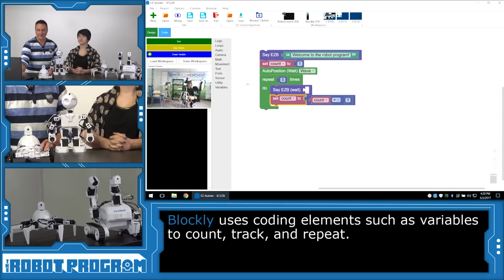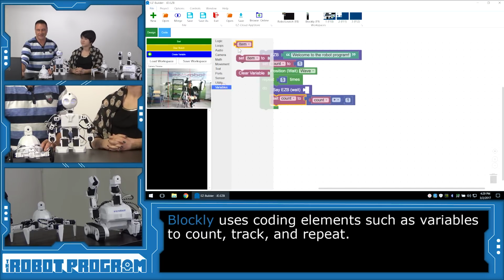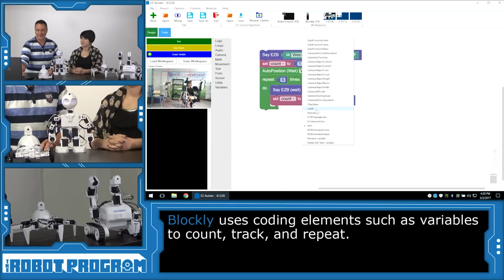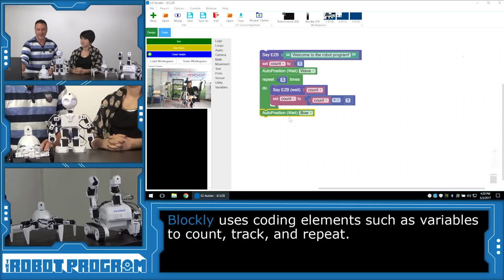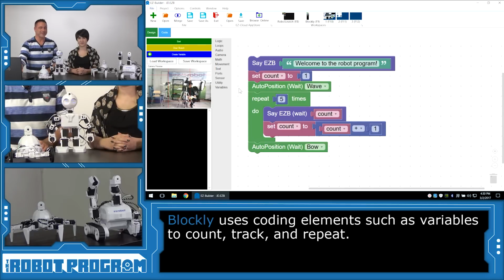And now we want the robot to be able to speak and say the number that it is currently at. So we'll choose our variable, throw it in here, choose count. And when it's done counting, let's have the robot auto position wait and do a bow. So let's run our program and see what happens.